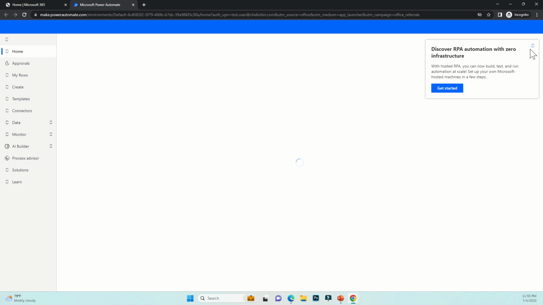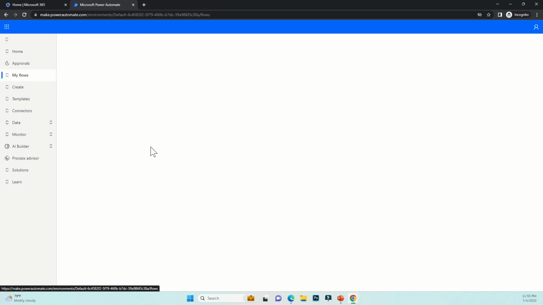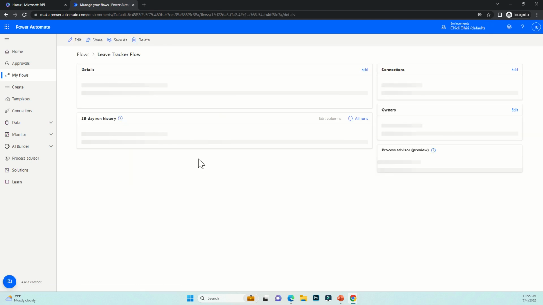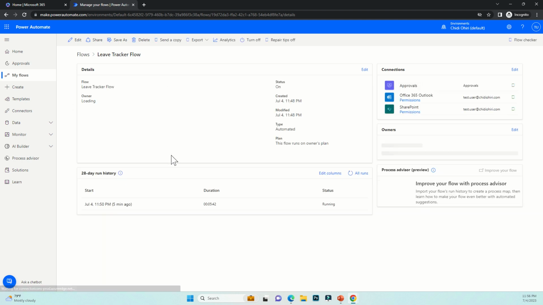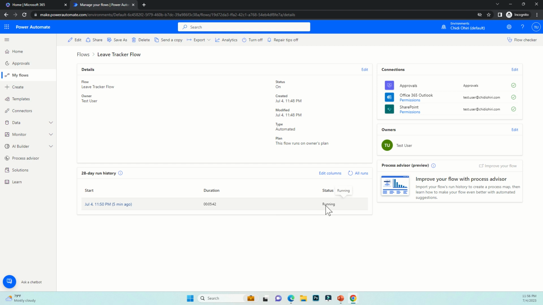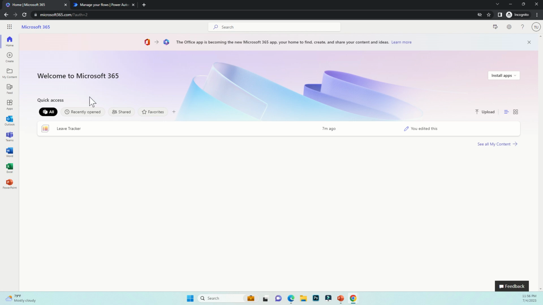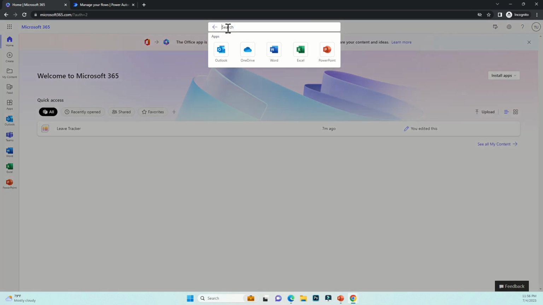Okay, so let's inspect our flow. Let's look at my flows and see what we did wrong. Click on this. Let's look at whether this ran at all. So this is still running. I think the issue was with this approval. So let me try and submit another one again and see. I think the issue came from that approval.